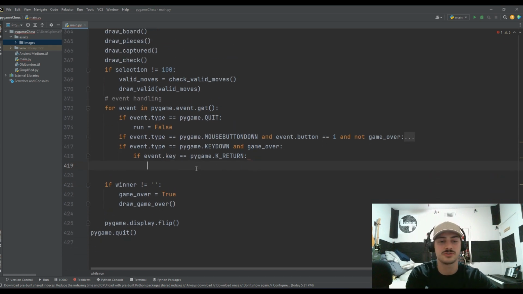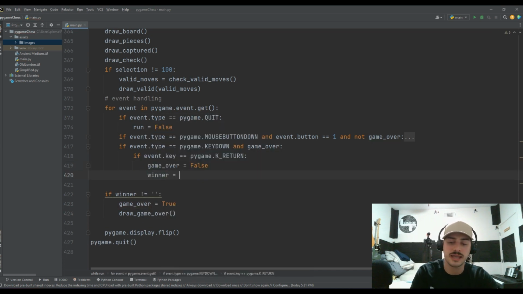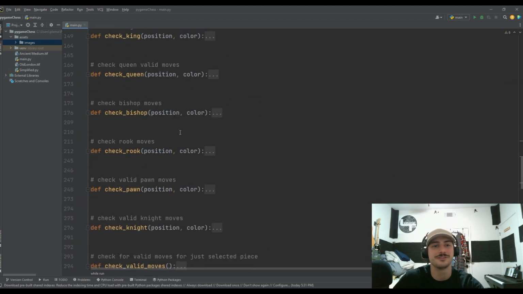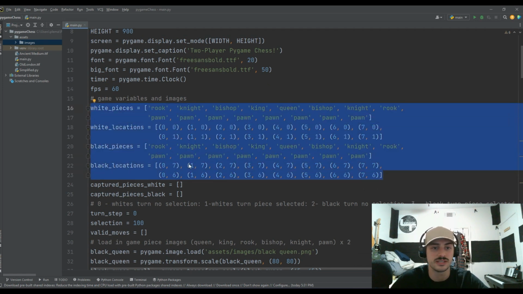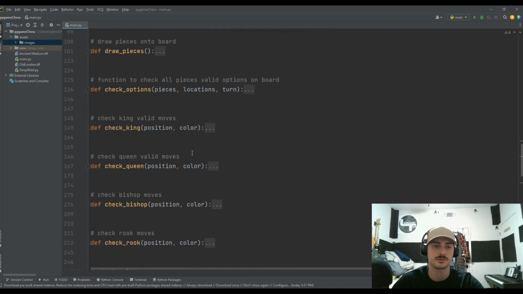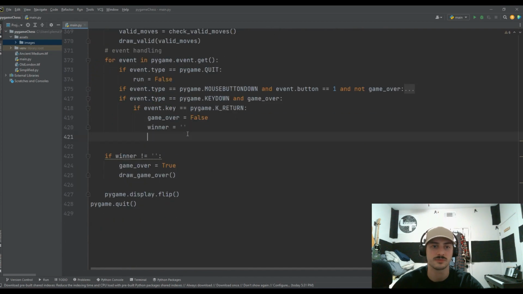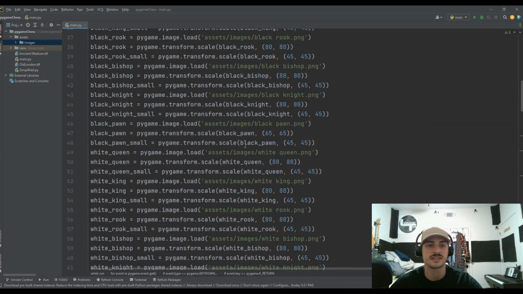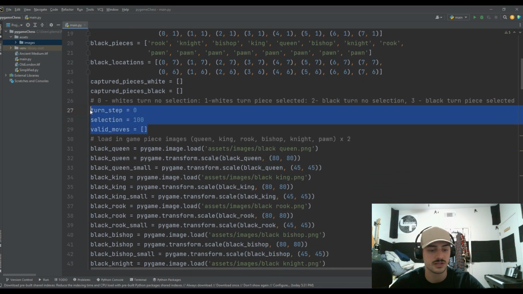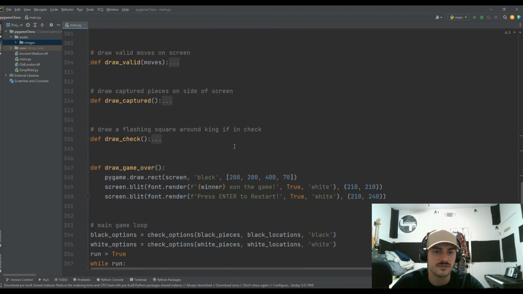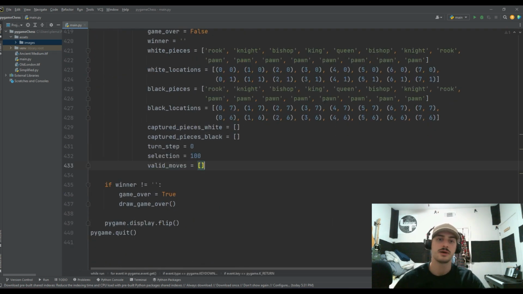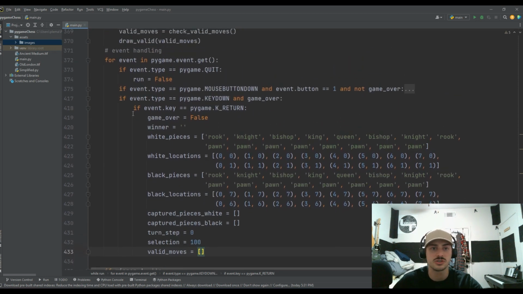Okay, so we have to set game over equal to false first of all, and we need to set winner back equal to this, but then we need to reinitialize all of our lists of pieces and locations. So we need to reset all three of these: white pieces, captured pieces. Very similar to the initial variable setup we had in the beginning. We need all these things to happen, and then we also want to set turn step, valid moves, and selection. And we don't have to worry too much about any of the other lists. They weren't getting messed with. But this whole thing should be enough to do it.